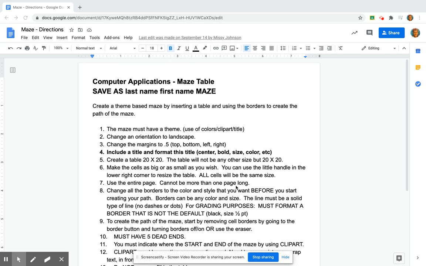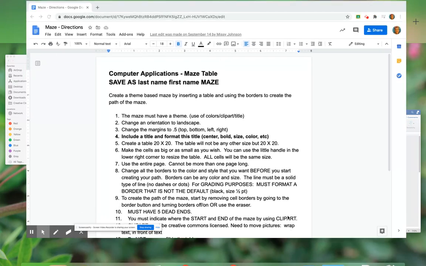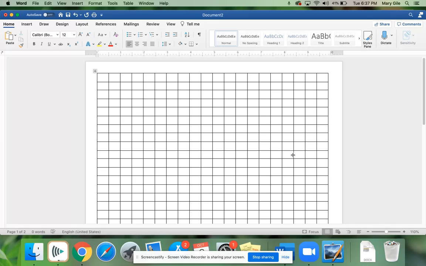Change all the borders to a color and a style before you start your path. Borders can be any color, any size. The line must be a solid type. Don't do dashes. Again, for grading purposes, must be a border that's not a default. So I don't want black, size 0.5. All right. So I'm going to do that to all of my borders.